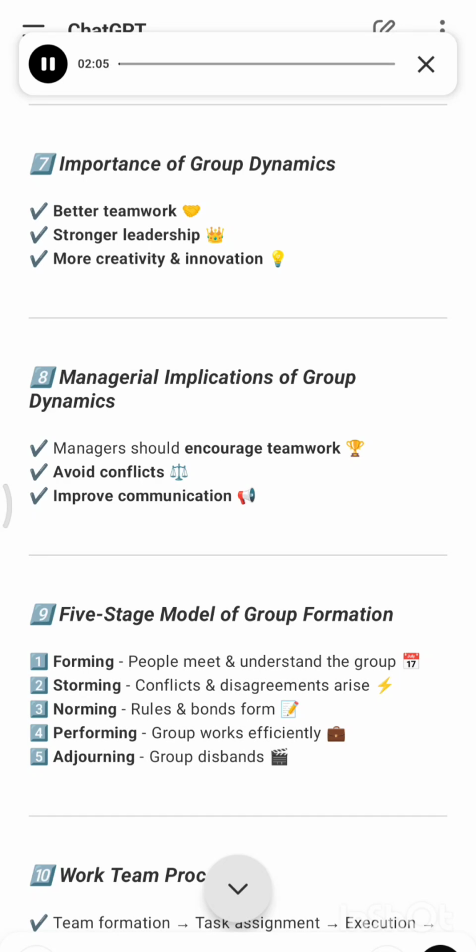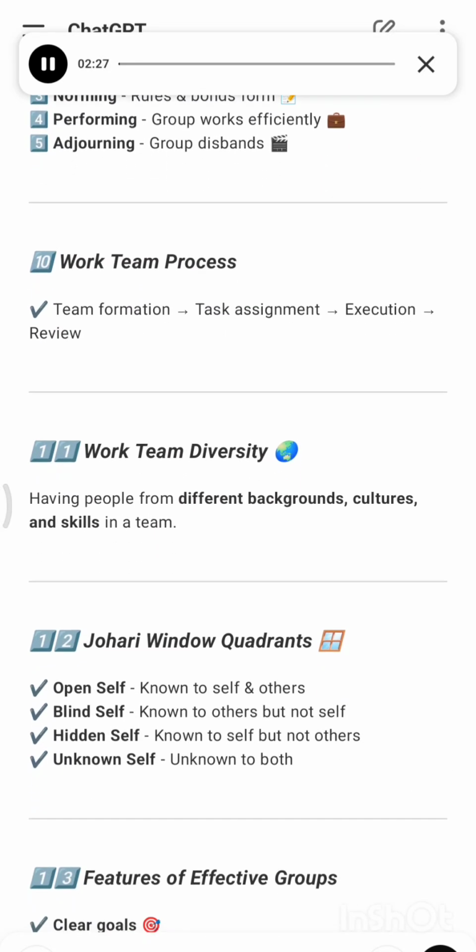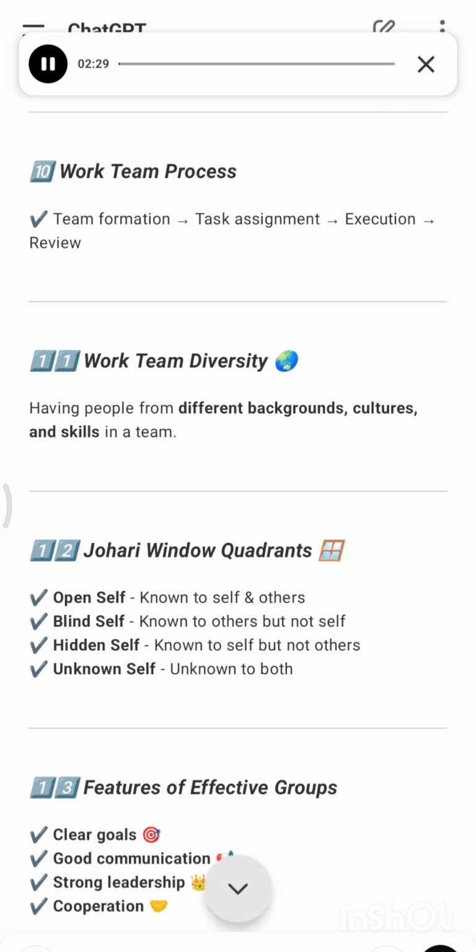9. 5-stage model of group formation. 1. Forming. People meet and understand the group. 2. Storming. Conflicts and disagreements arise. 3. Norming. Rules and bonds form. 4. Performing. Group works efficiently. 5. Adjourning. Group disbands. 10. Work team process: team formation, task assignment, execution, review.